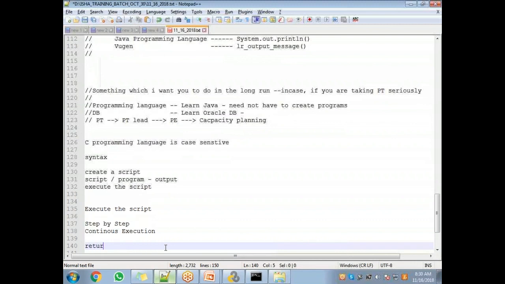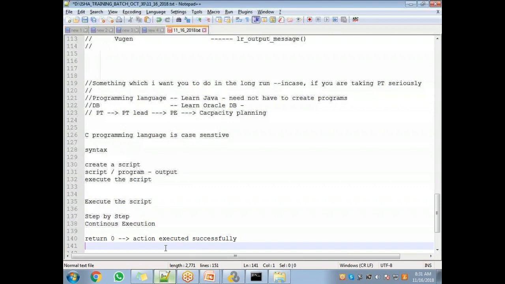What is this return 0? Return 0 means the action executed successfully. Now, if you wanted to mention that the action has not executed successfully, what would you write? What is the piece of code that you might want to write to say that the action is not executed successfully? Give it a guess. Return what? Sumati says 1. Others?